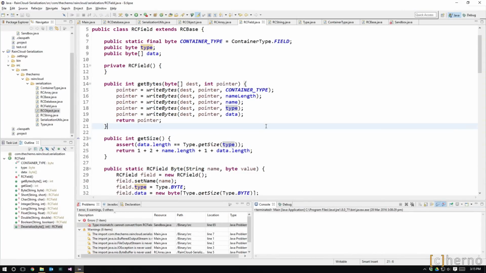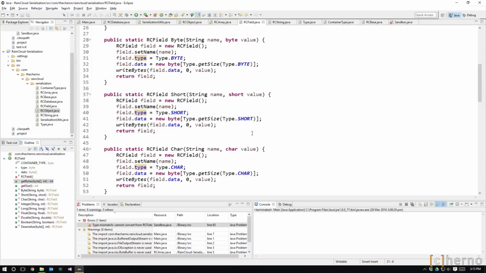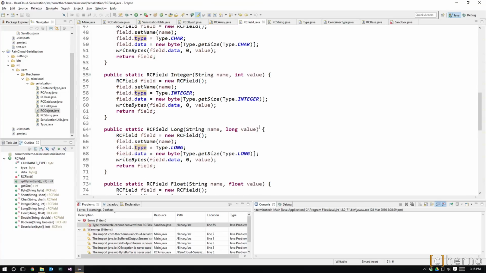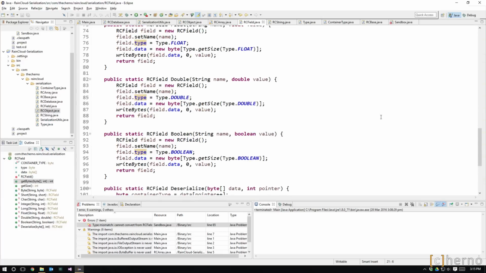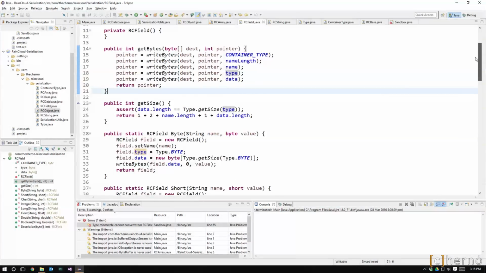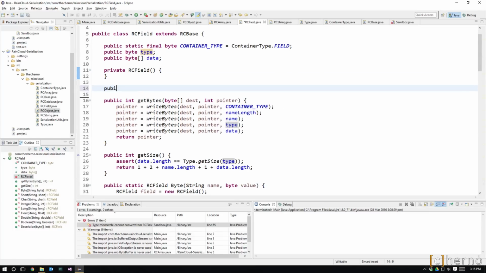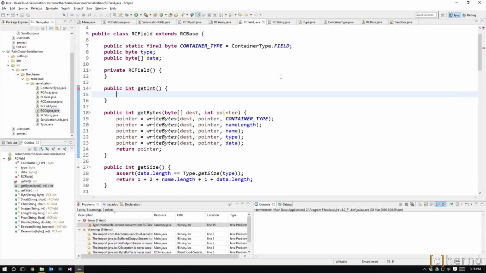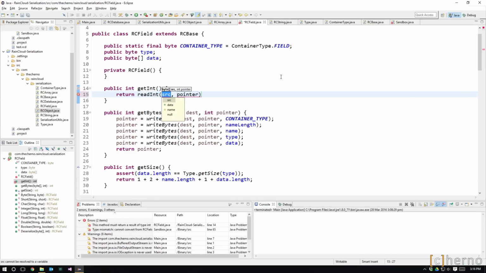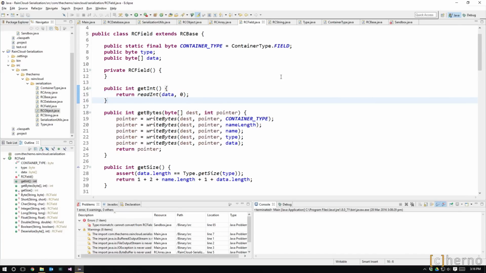So there are a few ways you could go about this. It's totally up to you. I'm just thinking, you could definitely probably write this as a template, but let's see if we can just do something like public int get int, and then all this will do is return read int, byte source being data, and pointer being 0, right? That's the simple way of doing this.